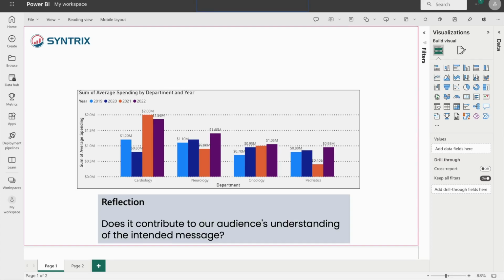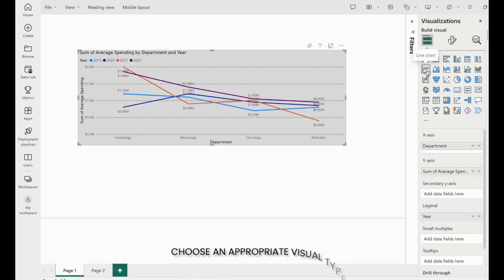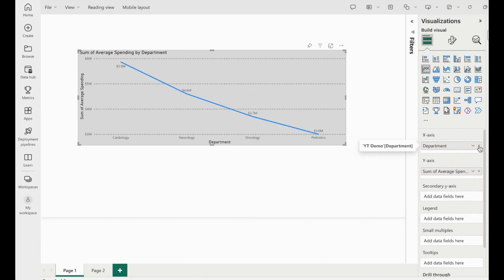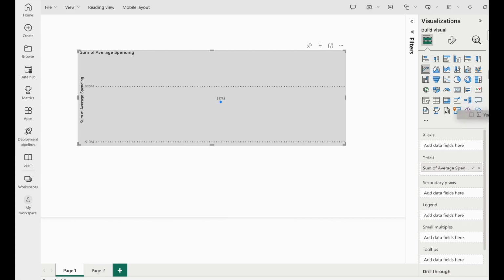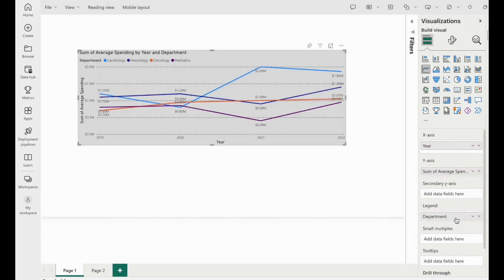I want to show spending over time, so that's why I'm going to change my visual type to a line chart, and I'm also going to shuffle around my axes. I'll use the x-axis for the year and the department as the legend, and I'll keep the y-axis for the average spending.